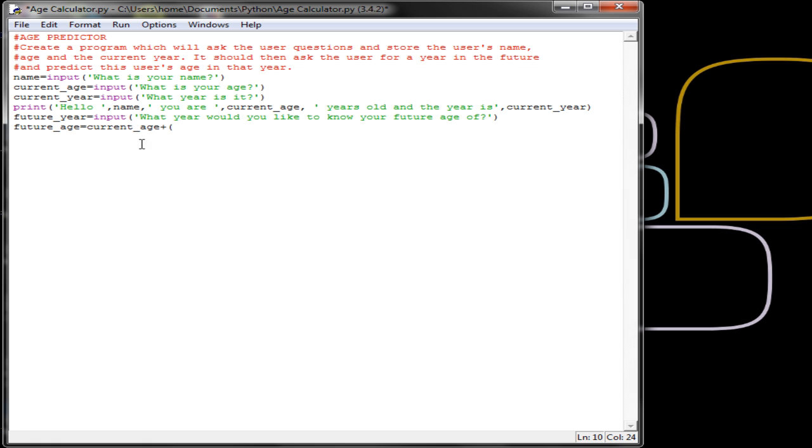And how that works out is basically we're going to do a sum calculation based on the current year and the future year, and we're going to start off with the future year. I'm going to take away the current year. So what it's going to do, create a new variable called future age. It's going to plug in the current age as entered by the user, and then it's going to add that to the difference between the future year and the current year. So it might take a while to get your head around how that actually works, but that is going to hopefully give us a solution.